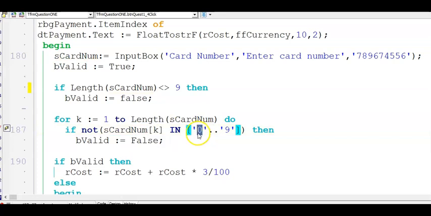Sometimes you guys start at 1. And I'm using the not. So if this character is anything else than a number from 0 to 9, I'm then going to set B valid to false. So it will be true. Let's say the length was 9, so it will stay true. But the moment one character is not the number 0 to 9, I'm setting B valid to false.